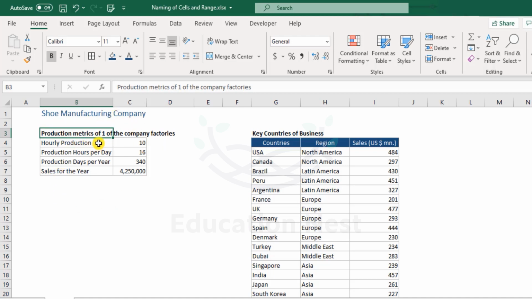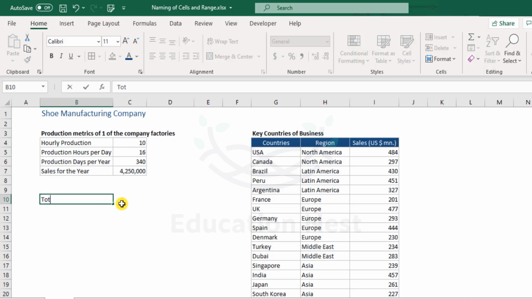Now, hourly production of this factory is around 10 pairs of shoes every hour. And production hours per day is 16 hours. Production days per year is 340, wherein we generally have 365 or 366 days in a year, of which around 25 to 26 days seem to be downtime for the factory. Hence, they are operating for 340 days in a year. Now, we've come to know that the sales for the year from the manufactured goods of this factory is around $4.25 million.